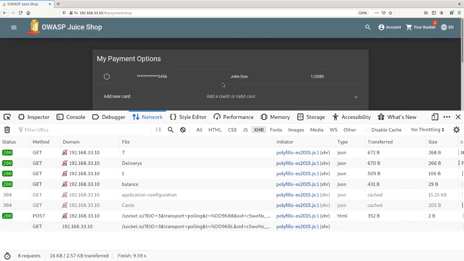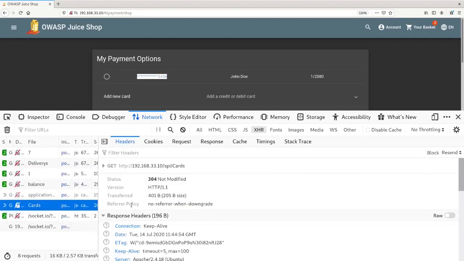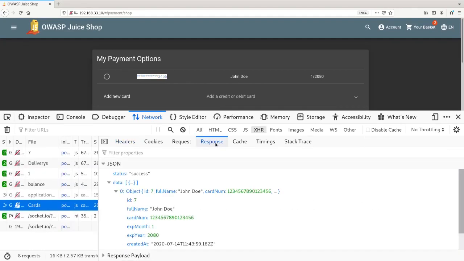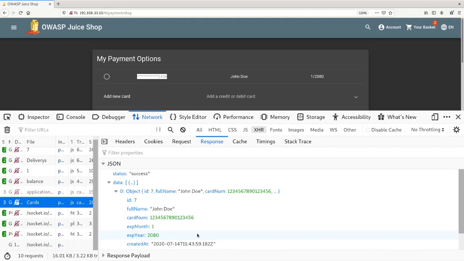See how the credit card number is masked in the interface. However, if we look up the request to retrieve credit card details from the server, we will find something completely different. The credit card number was sent in clear text. Since the application does not use HTTPS, anyone between client and server will be able to see it, as will any malware installed on the client device.